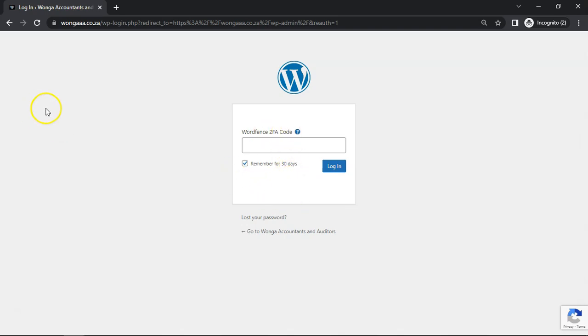So that's how I protect my website from hackers and bots out there, and make sure that your website is protected. Make sure that your website is secured and you protect yourself from bad players.